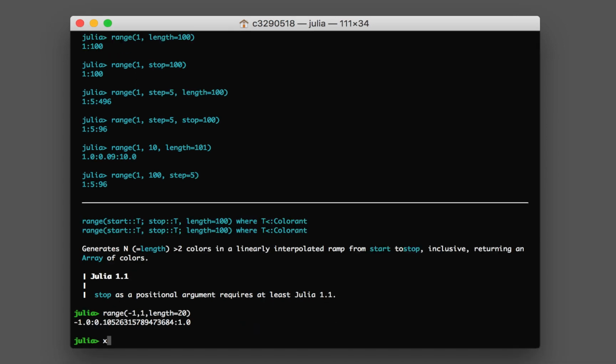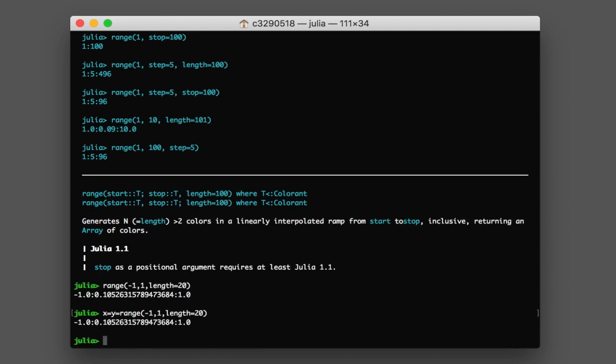So I'm gonna have a range for x and y because I will need them for plotting. I choose range with the initial point -1 and the end point 1, and with the number of subintervals 20. So now we can see the output.